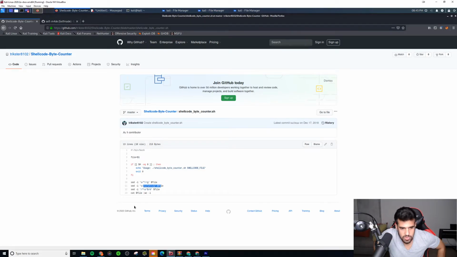And essentially, once it does that, we are able to look at the word count of each line, or the line count, rather, using the word count command line utility. So it'll tell us how many lines are in the file, and each line is a byte. So it'll count that, and we'll know how many bytes are in our payload.